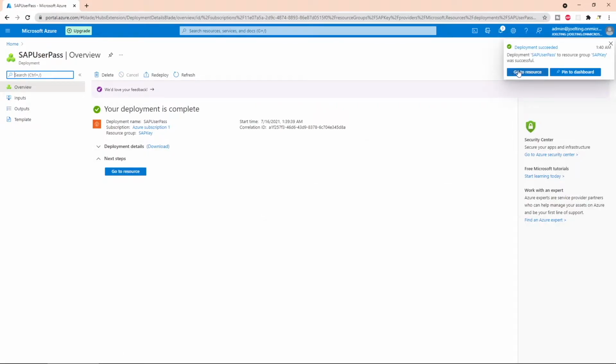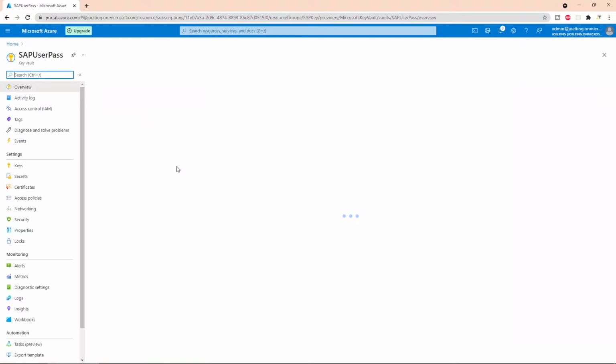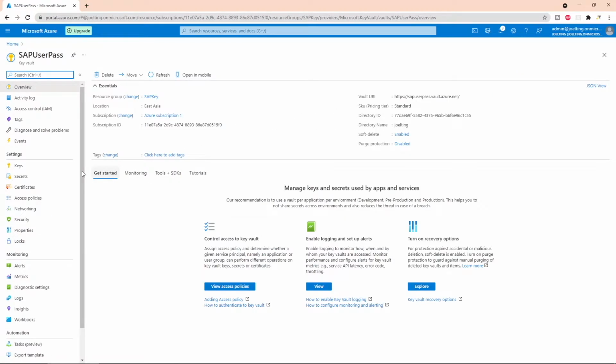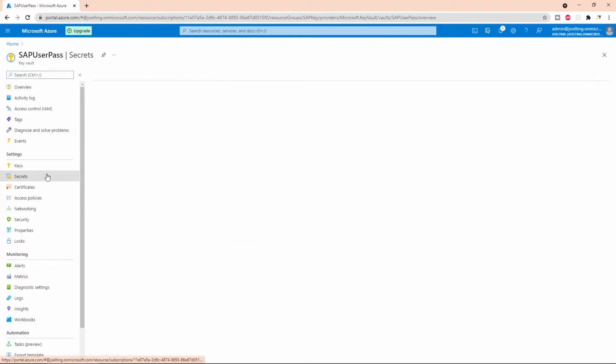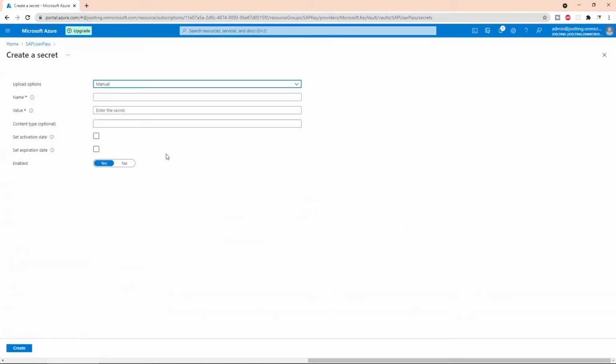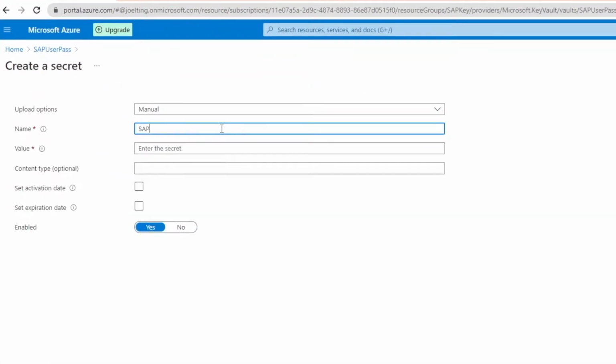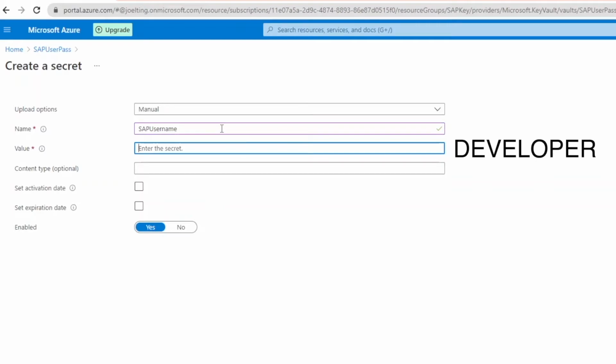Once it is deployed, access the Key Vaults that you have just created. I will store two pieces of information here in the Key Vault. One for my SAP username and another for my SAP password. To do that, click on Secrets, then click on Generate. For the name, put in something identifiable for you. For me, I will put in SAP username as the name, and for the value, it will be developer, which is my SAP username.